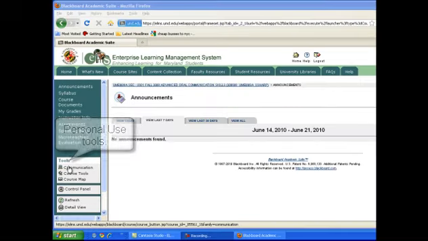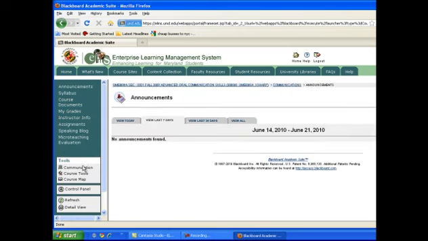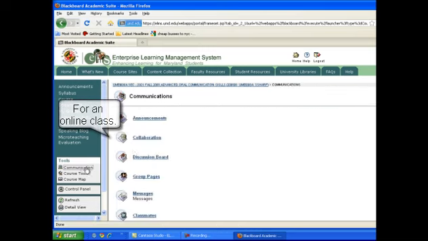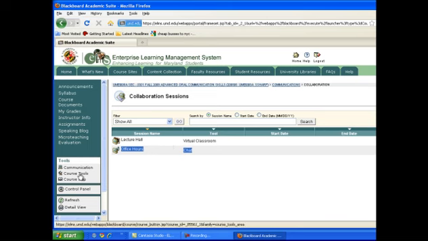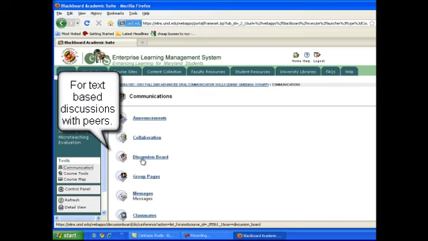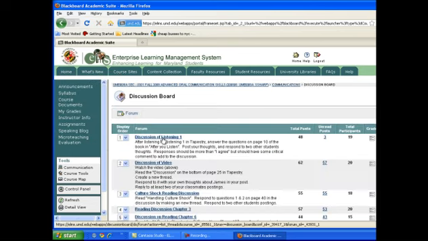All the links on the left-hand side, for the most part, are the same kind of thing until you get down to tools. You won't have as many tools as I have there, but there are communications tools. Announcements, collaboration. This is for a virtual class in case your professor wants to conduct it elsewhere, so you don't have to attend class in person. There's also a discussion board for text-based discussions. As you can see, there are a bunch of discussions in this particular class.